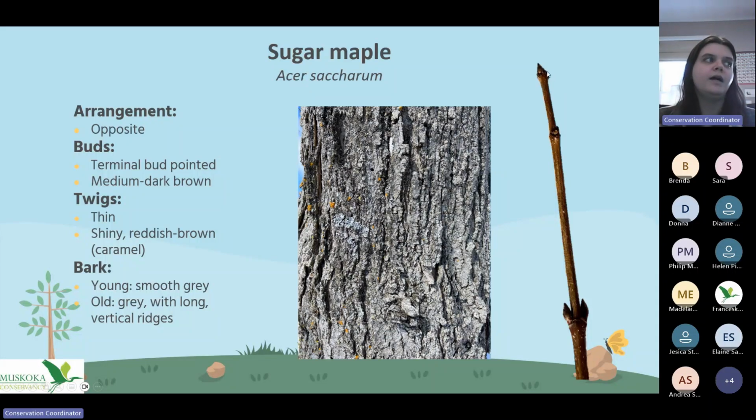Buds are a medium dark brown color, and it's very similar in color to new growth on the twig as well. So it's shiny, reddish, dark brown, almost like a caramel or maple syrup color, if you will. And the twigs are also considered to be thin and slender.